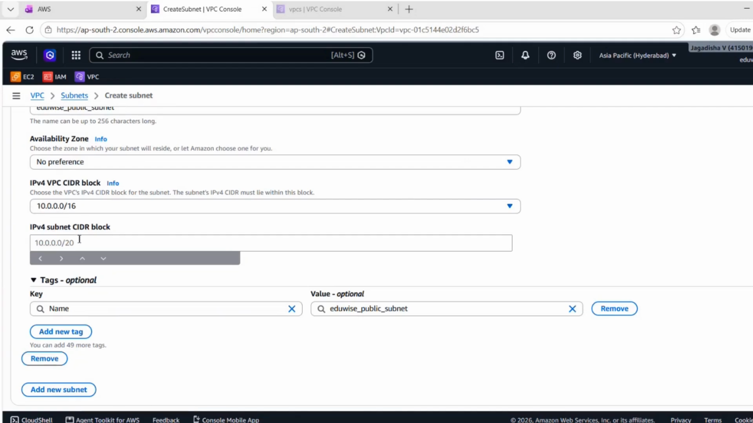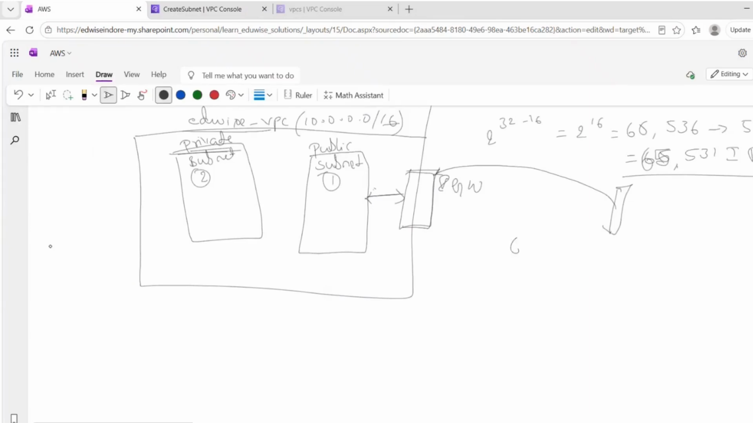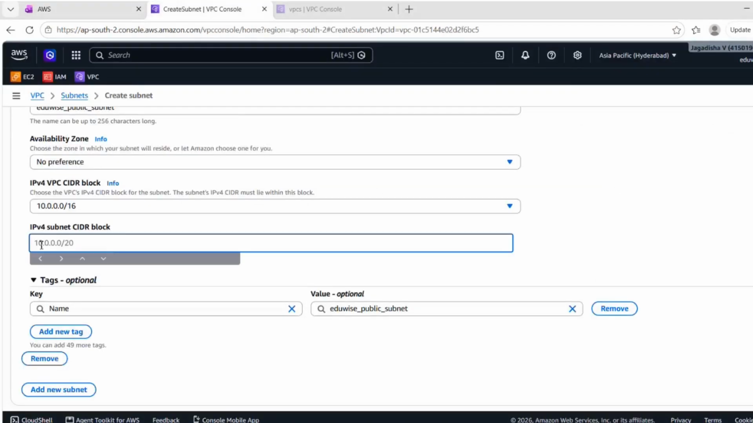So subnet is nothing but, as I mentioned earlier, a small portion of the VPC. Right now we have 65,000 IP addresses, right? From that I'll take X number of IP addresses and create one subnet. That's exactly what I'm going to do now. Here we need to define our subnet IP CIDR block. So 10.0.1.0 slash we can give it as 24. So it will become 256.